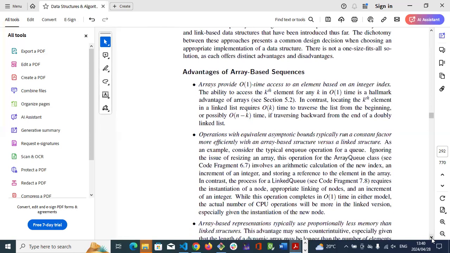The advantages of array-based sequences. Arrays provide constant-time access to an element based on an integer index. The ability to access the kth element for any k in constant time is a hallmark advantage of arrays. In contrast, locating the kth element in a linked list requires O(k) time to traverse the list from the beginning, or possibly O(n - k) time traversing backward from the end of a doubly linked list.